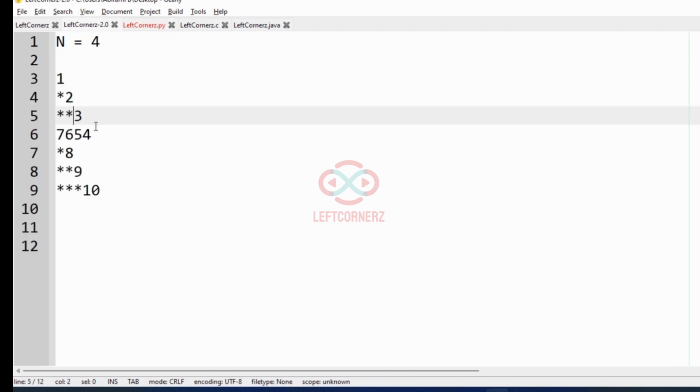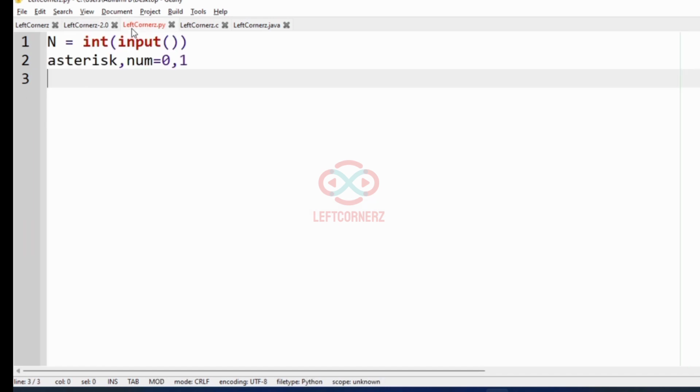So now we have to print the num in range 1 comma 2 times n plus 1. So 1 comma 2 times of n minus 1 plus 1. As the last one is exclusive, we are adding plus 1. So minus 1 plus 1 gets cancelled. So 1 comma 2 times n.